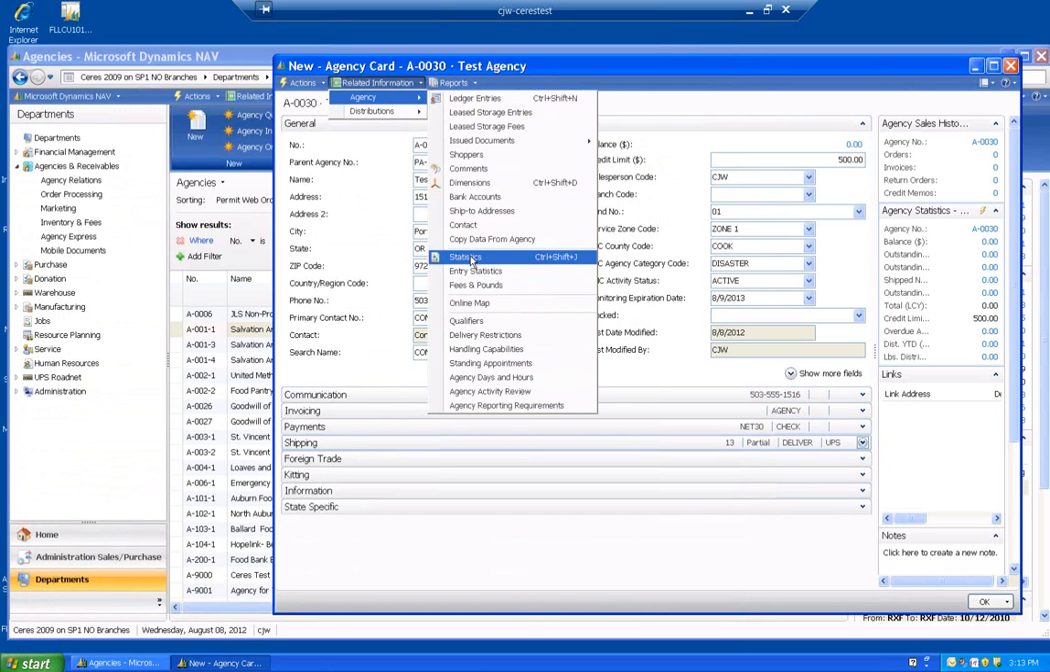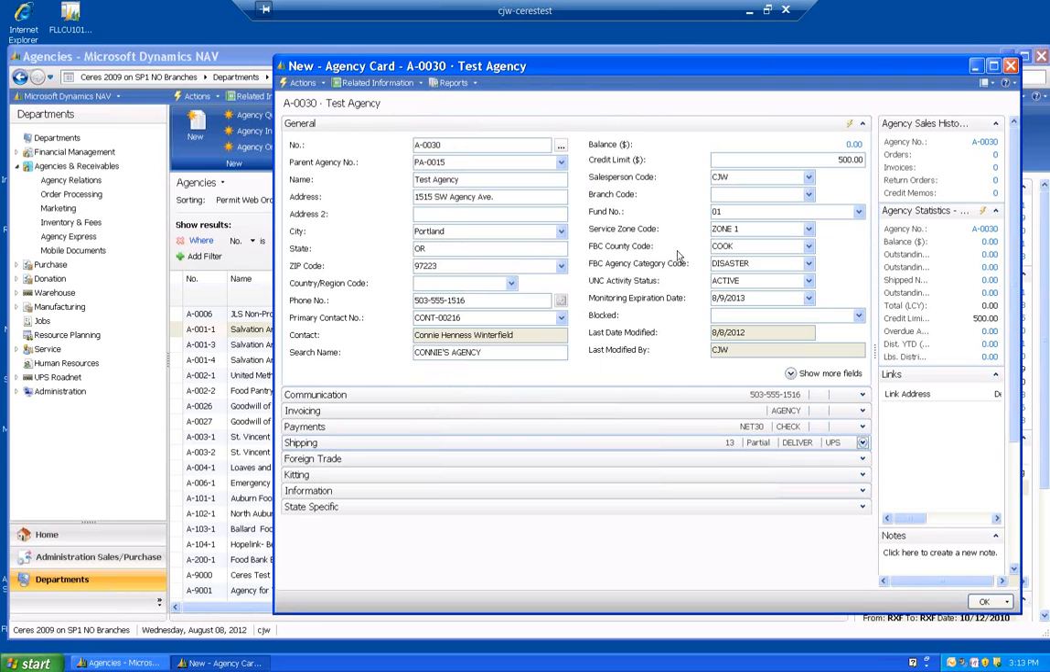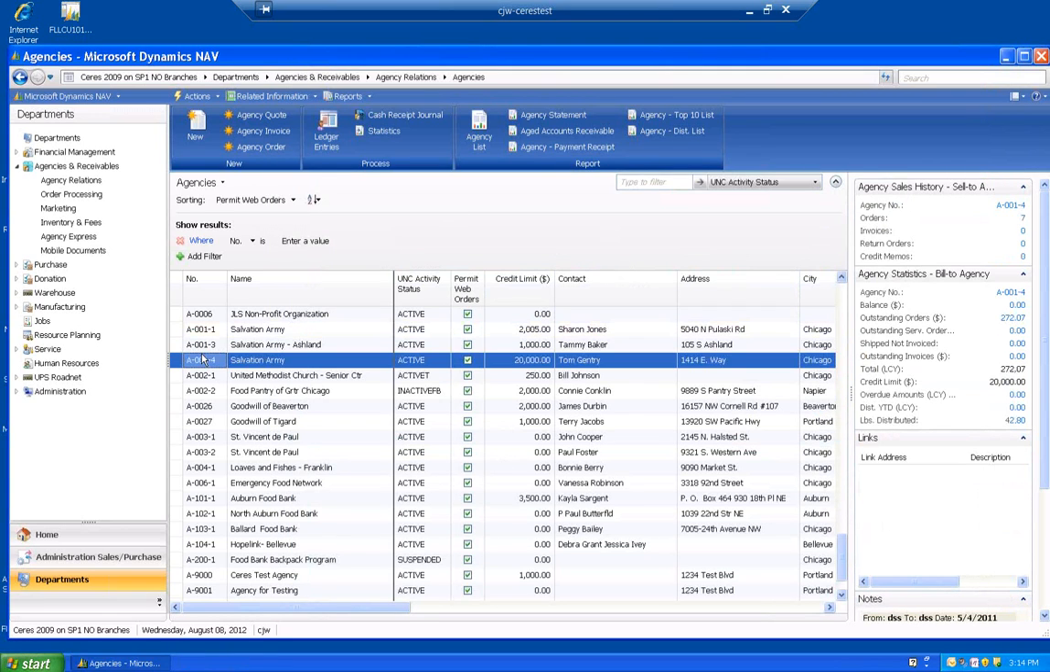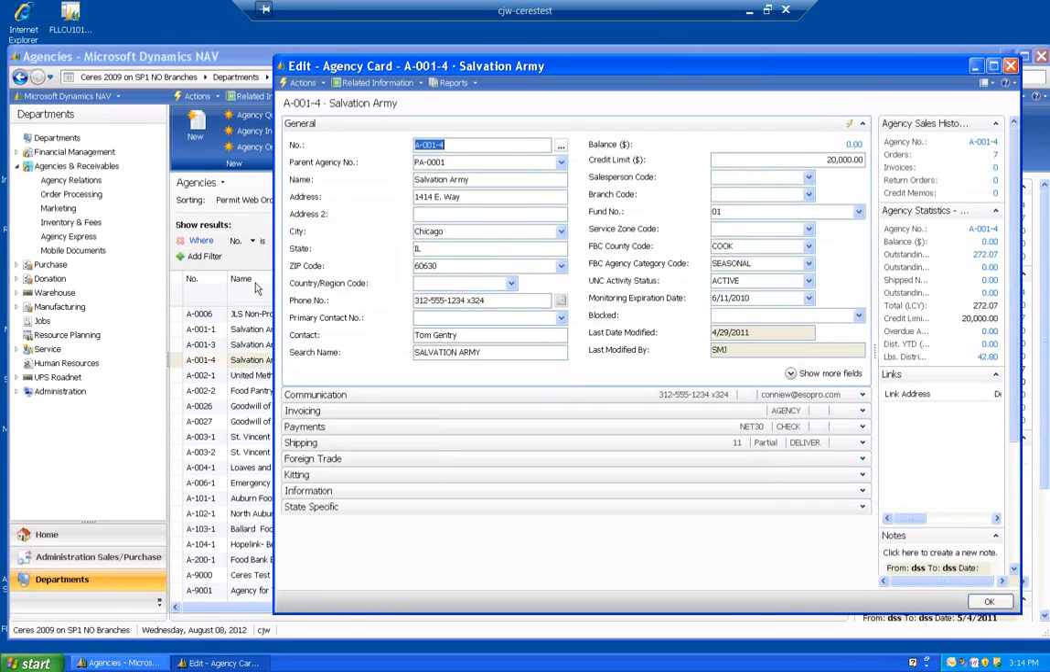Statistics is a great way to view overall statistics for this particular agency. We don't have any yet because we haven't done any transactions, but I think actually what I'll do is we'll go look at an agency that maybe has some information on it, so we can look at some of the other stuff real quickly. I'm going to go ahead and close that. And let's go see if we can find one that maybe has some transactions on it.